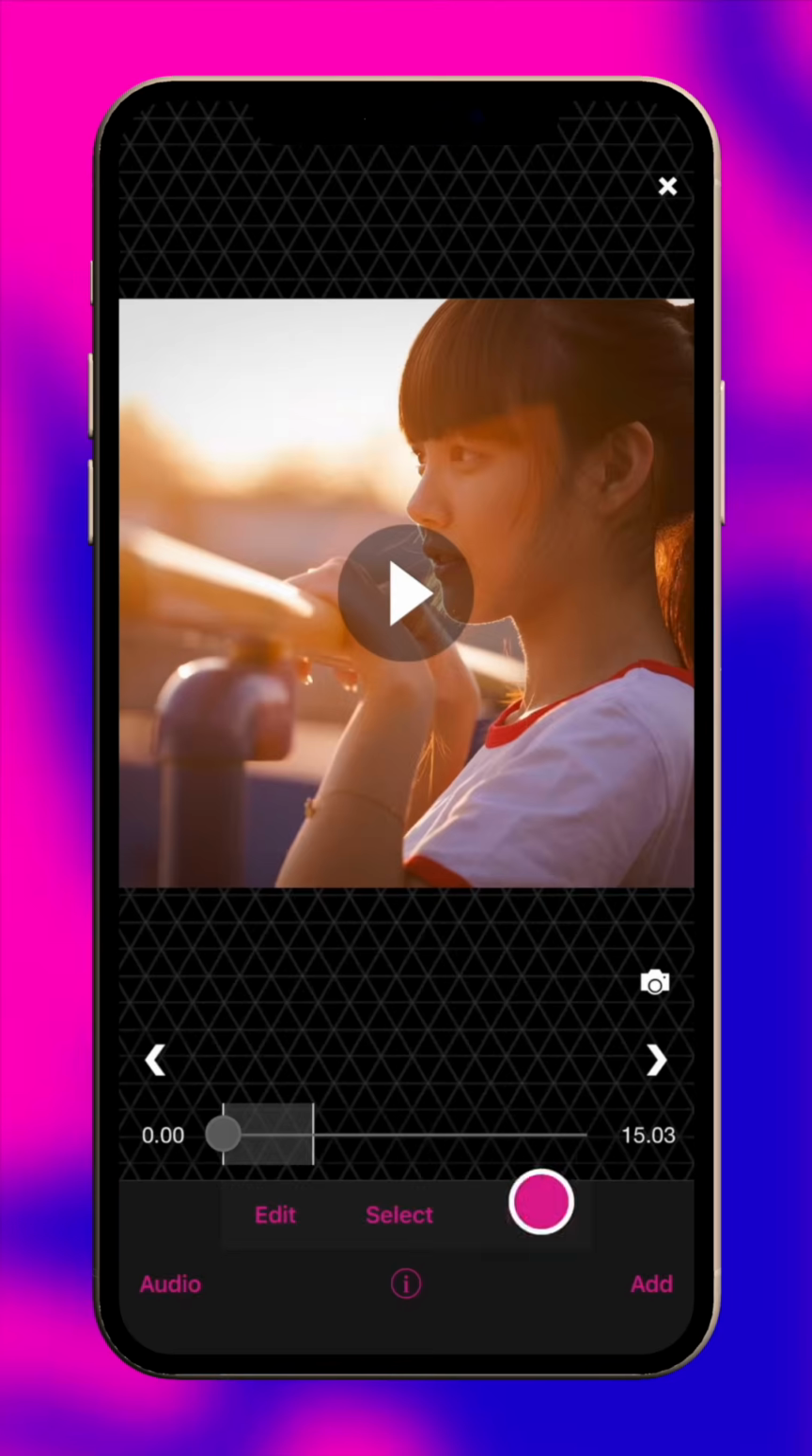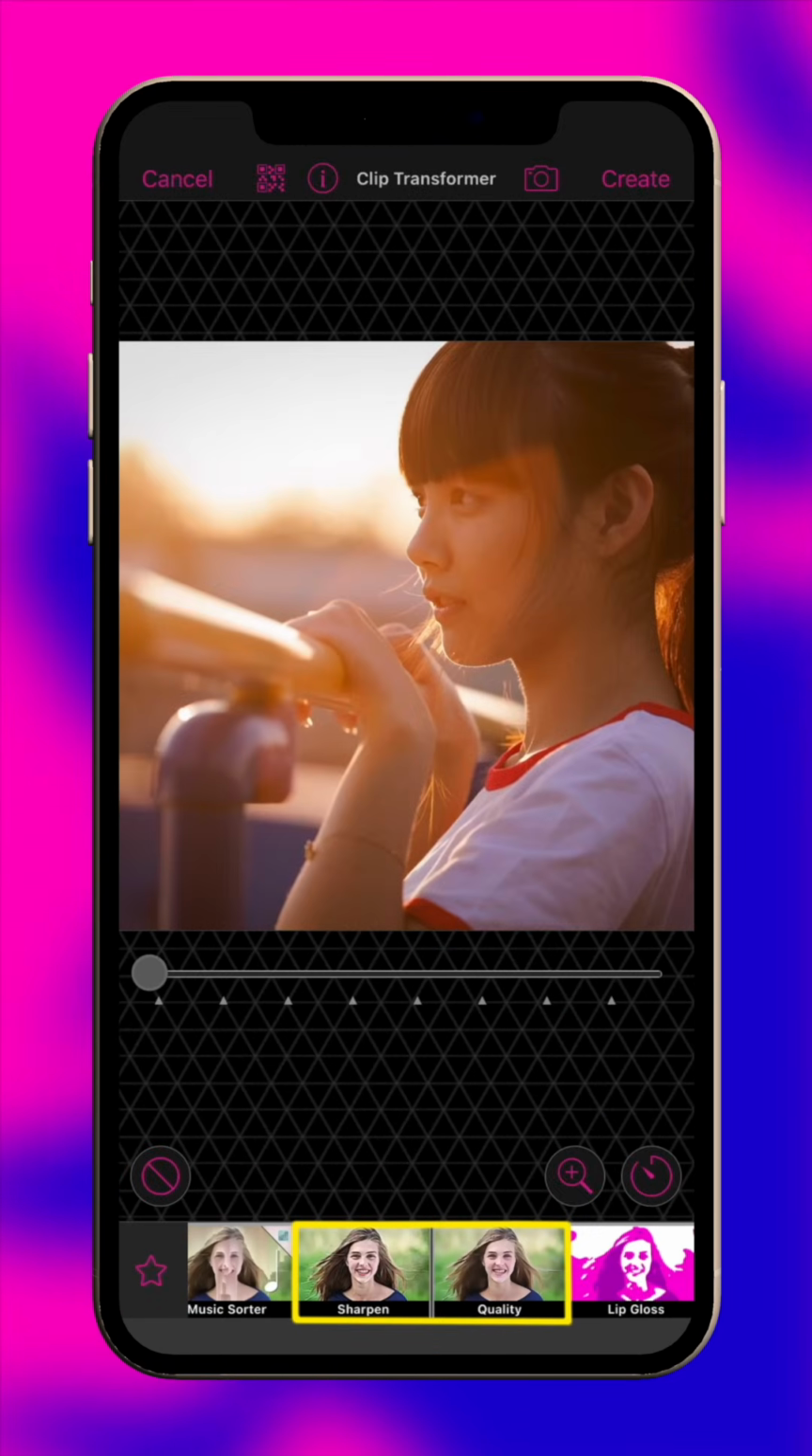Looking to refine your quality after editing? Check out the sharpen and quality effects in Transform.